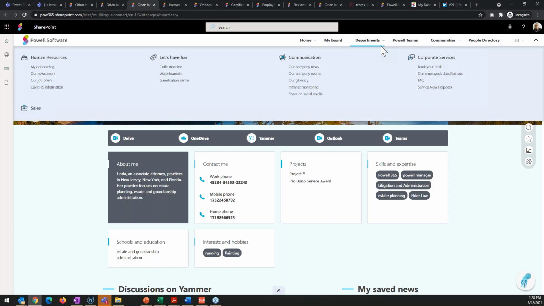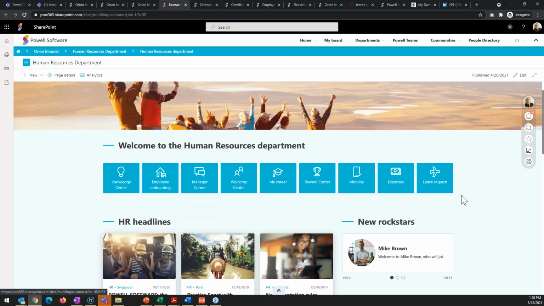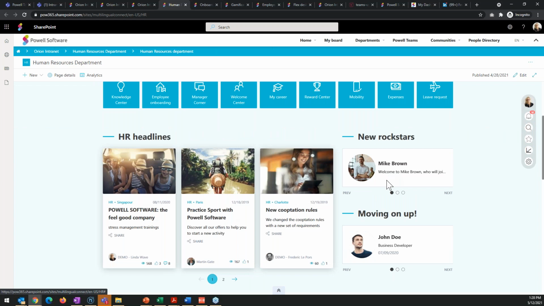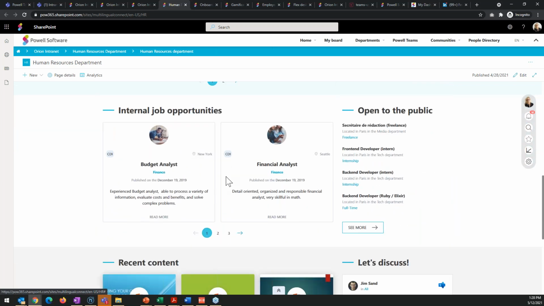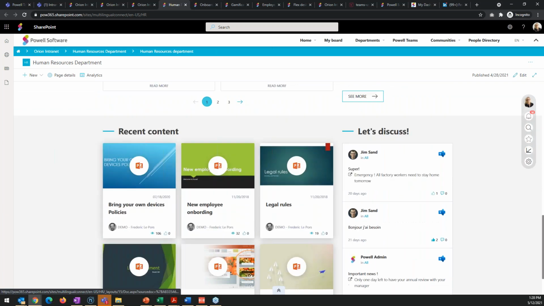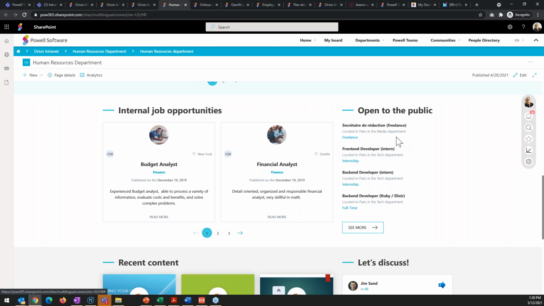Now, another page I'd like to show you here is the HR site. So I've got it here. The HR site is, again, based on a template. So here you have your quick links. You have your HR news, new joiners and promotions, job opportunities for internal opportunities, and content with documents, as well as discussions with Yammer.